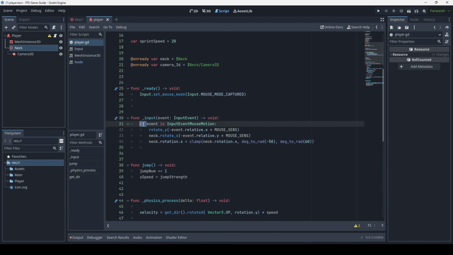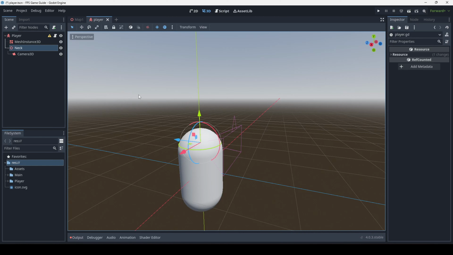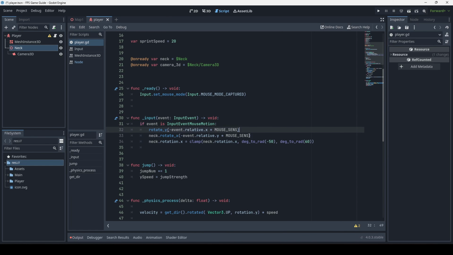You just write if, and then what you want to check, and then colon, and then if you press enter, it will automatically indent. So if we are moving our mouse, we want to rotate the player on the Y direction. You can see the Y direction is the green ring, and we'll rotate that by our mouse's X position on the screen.